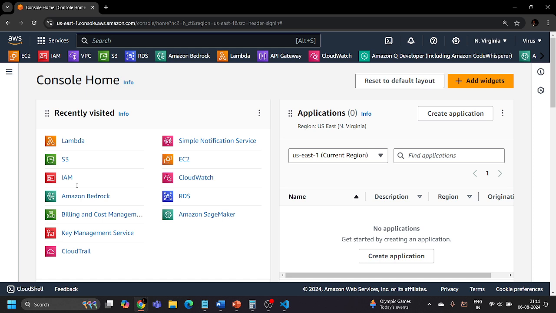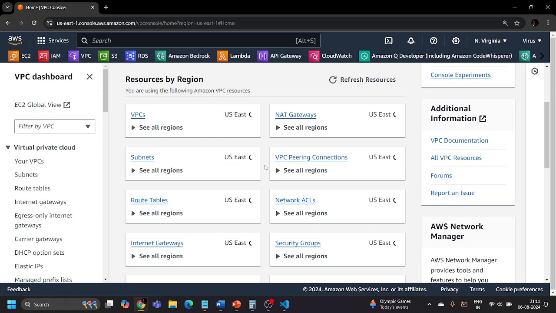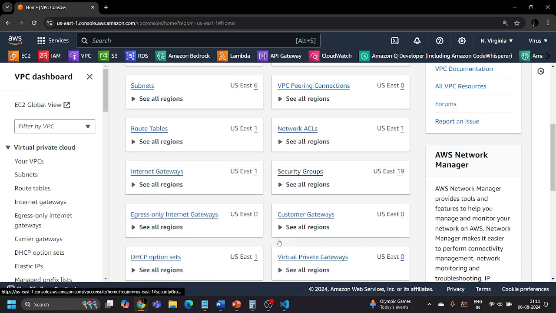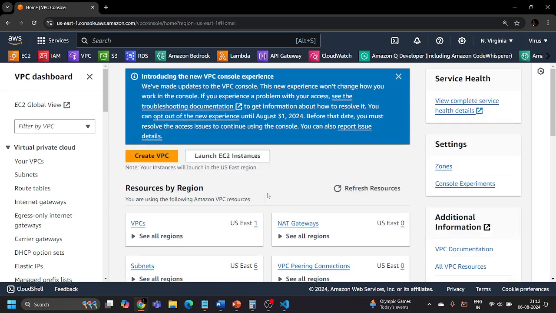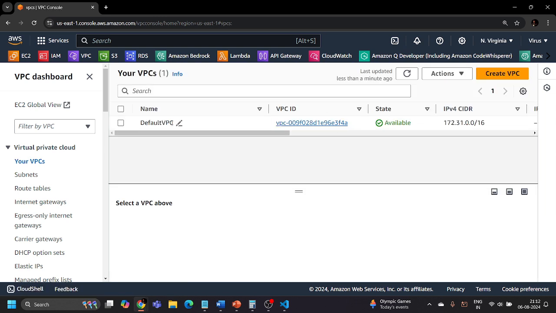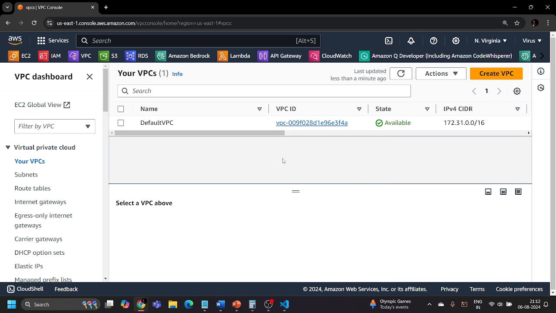So let's go to the VPC section over here. And in this VPC, I will just show you that I am right now inside the Northern Virginia region, right? And in this, you can see that we have the different resources to create. We have VPCs, NAT gateways, peering connections, network ACL, subnet, route tables, internet gateway, security group. Multiple resources are available inside this VPC environment. Now, if I click on this VPC over here, as of now, we have only this one VPC, which is the default VPC. So whenever you create your AWS account, in each region, you will get this default VPC by default, right?